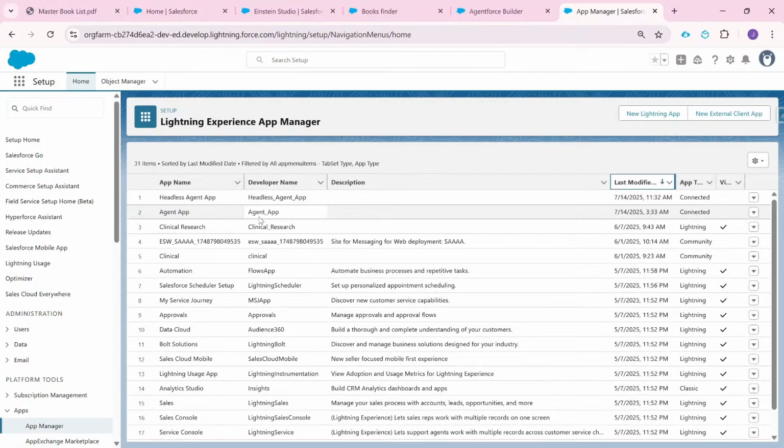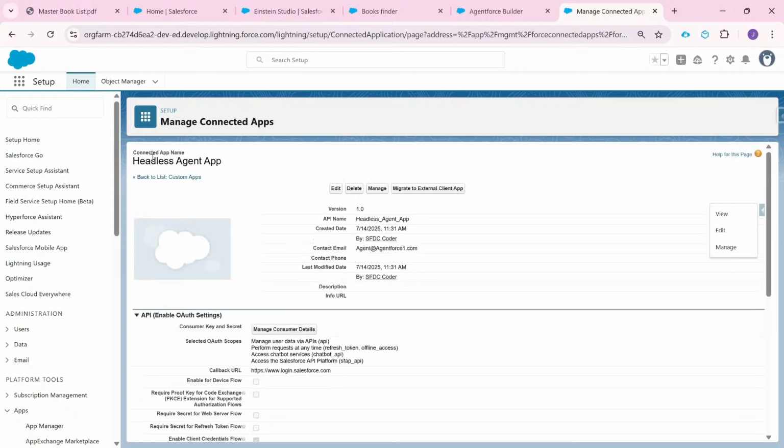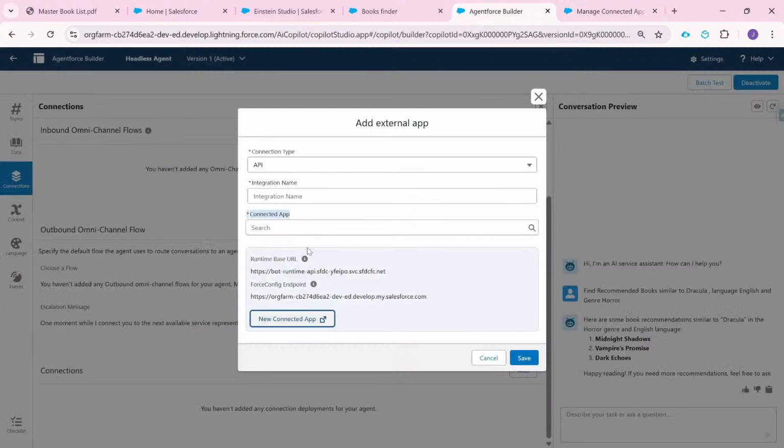So this is the connected app that we have created, and I have taken the client ID and client secret. So the next step is we need to connect this headless agent connected app to our agent. I can say headless app, anything you can give here, and here you need to search for it, and here it is. Now it is coming up.